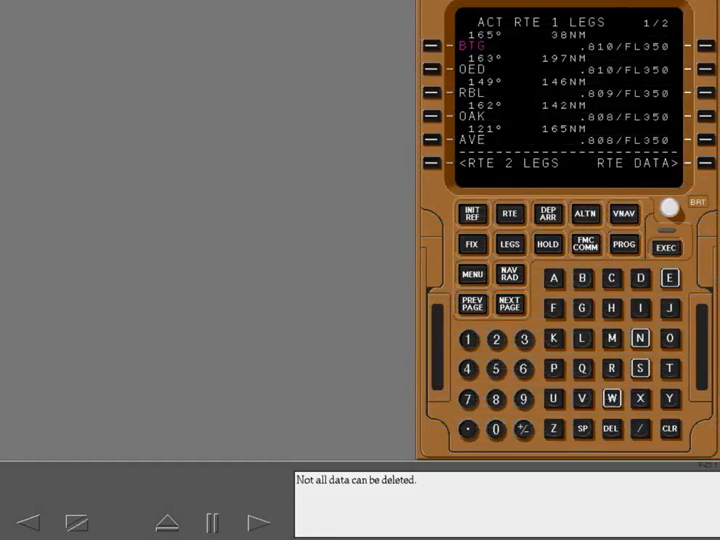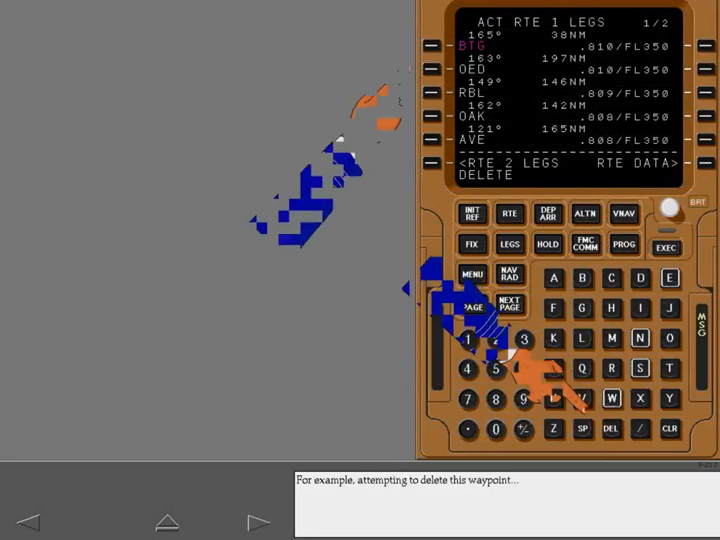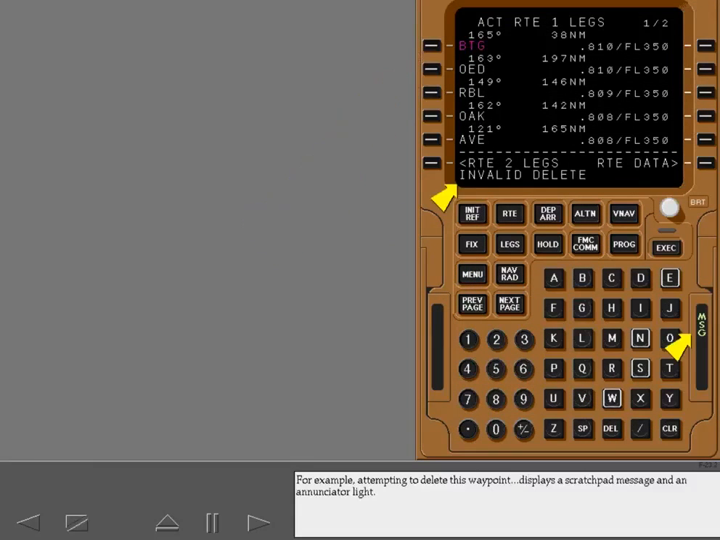Not all data can be deleted. For example, attempting to delete this waypoint displays a scratch pad message and an annunciator light. Clear the scratch pad to continue the lesson.